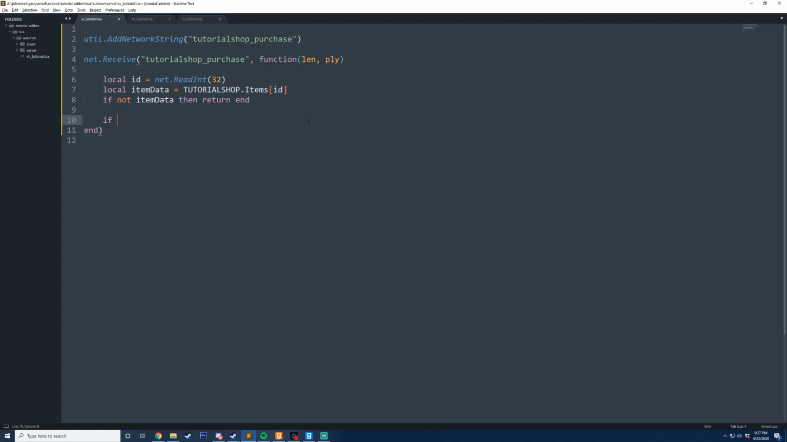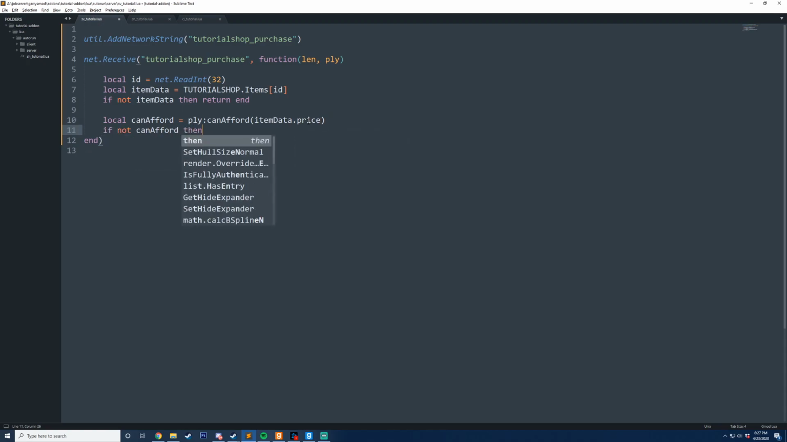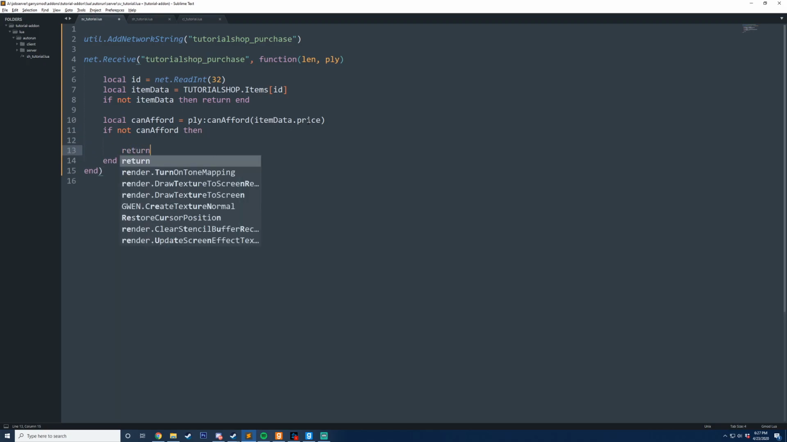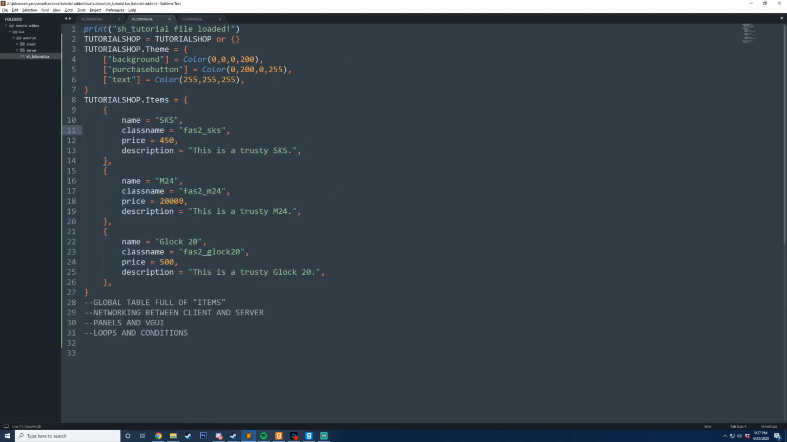So if I say local canAfford equals POI, I think it's canAfford, and then if we do itemData.price, we say if not canAfford, then we're going to return, and then we're going to say POI chatPrint, "You can't afford this item." Okay, so I have $18 million right now, so I'm going to go ahead and set an item to 20 million. So this is 200,000, 2 million, 20 million.